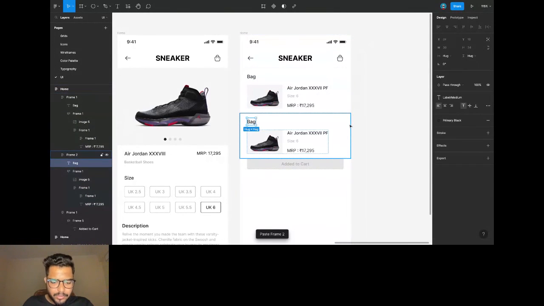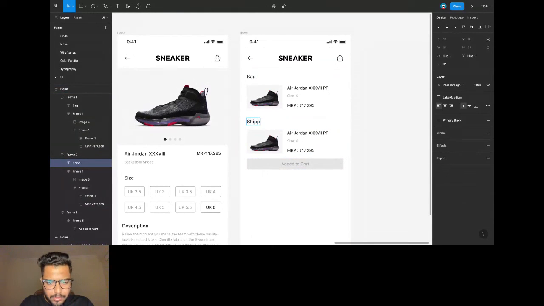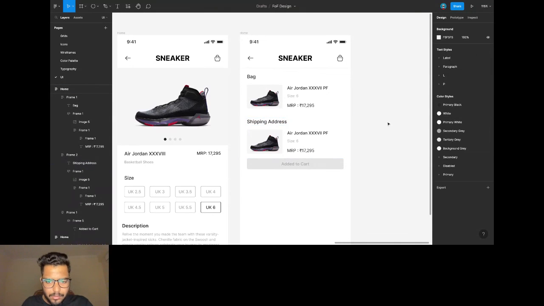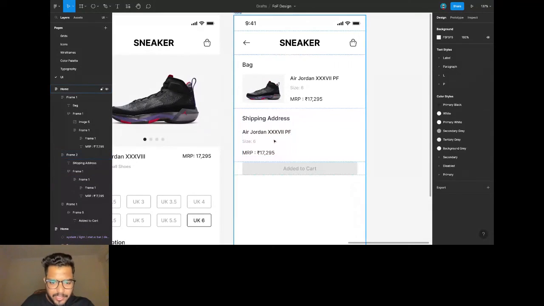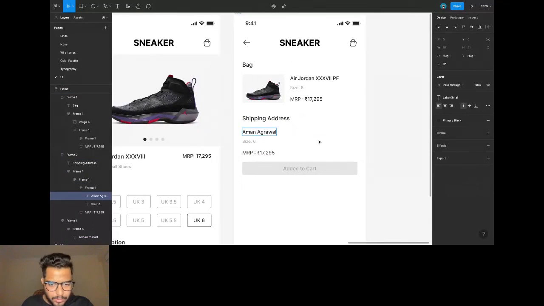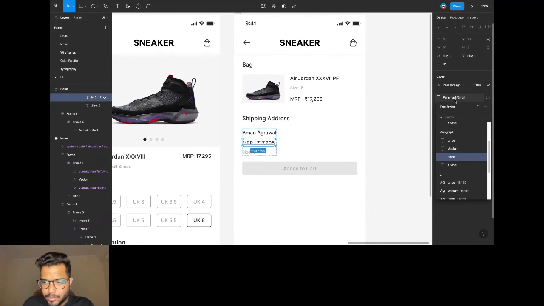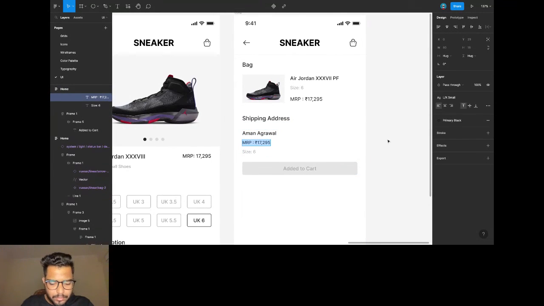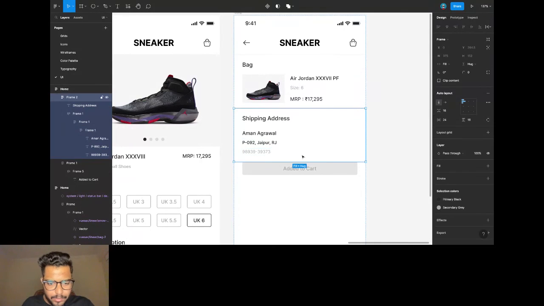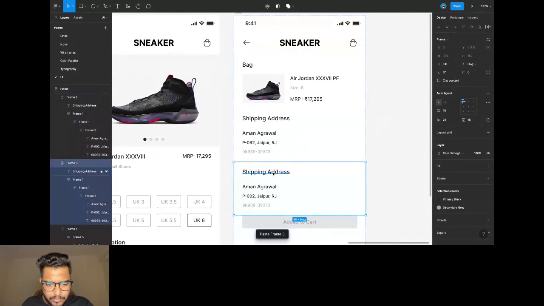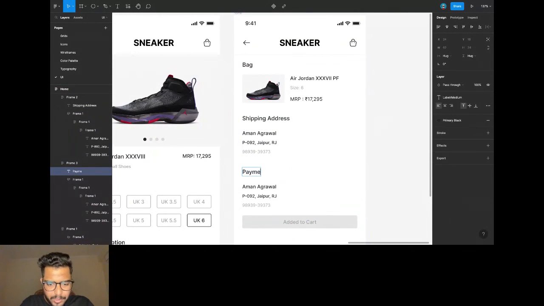Okay, so similarly for the shipping address, we can have some details like, well, we can keep it extra small. Something like this. Then we can have payment method.